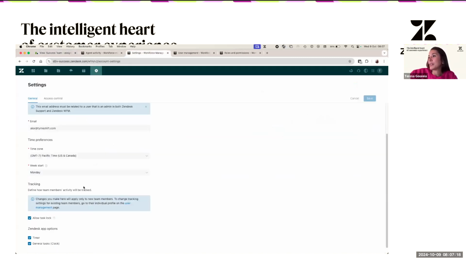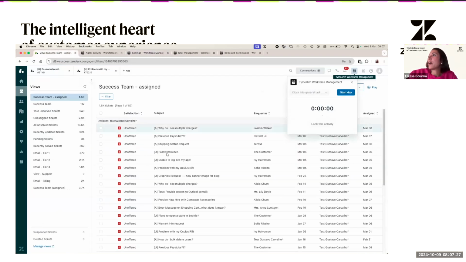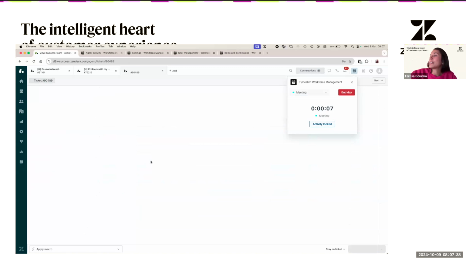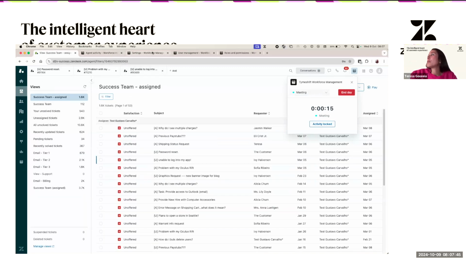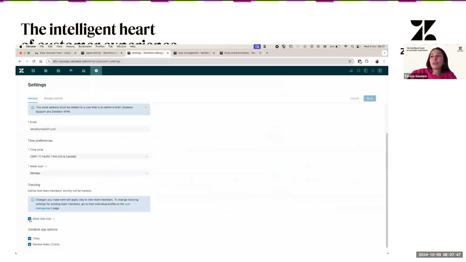For example, here on the settings, I have allow task log. The task log is a way that agents can log activities. So for instance, let's say that I'm going to be in a meeting and I don't want to be moved from that state or from that general task, I can then log this activity. So if I go to a ticket, I'm not going to be tracked for that because I'm logged on this activity, meeting, okay? You can decide if you want to allow this for your agents or not.